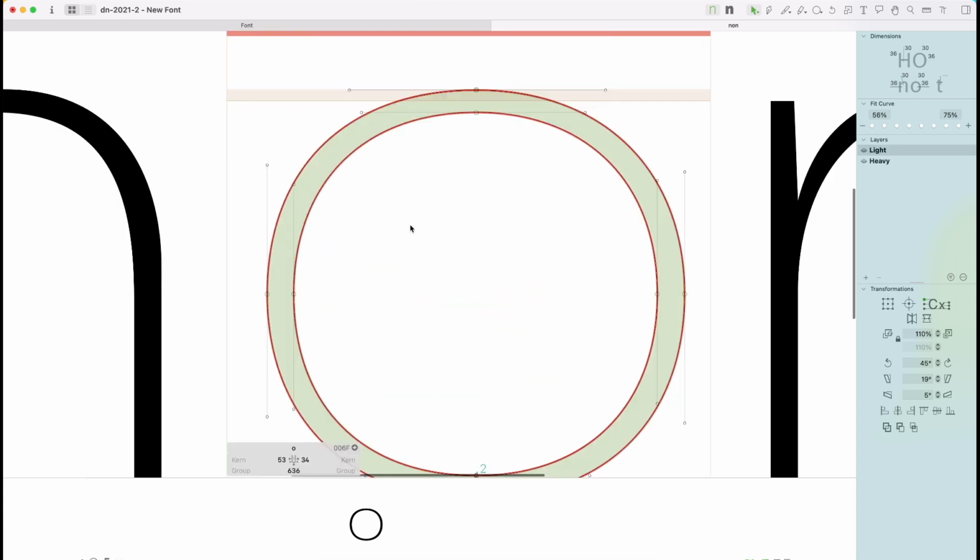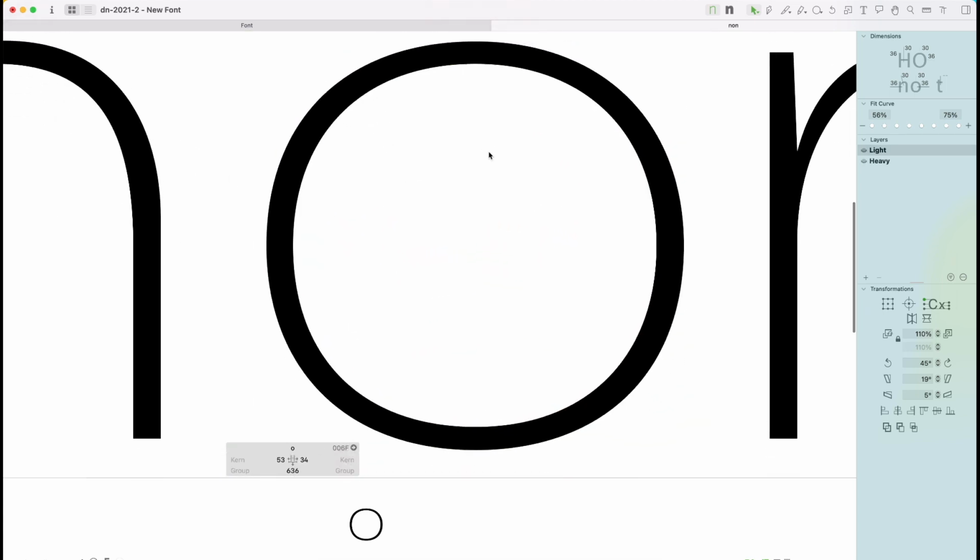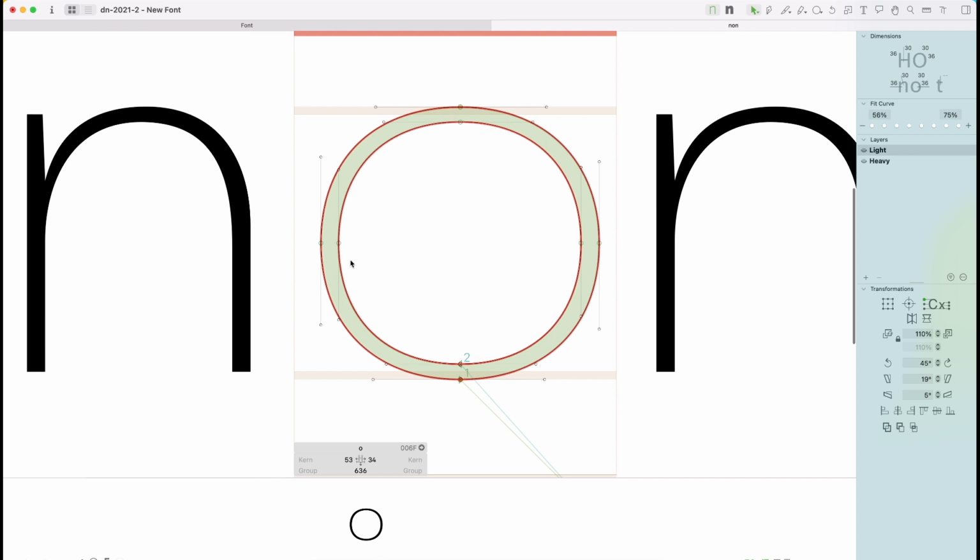But again, the same point stands, that with an O, especially with curves, at each of the corners here, north, south, east, and west, I have a point at each of those extreme angles. If this was going to be a typeface with some kind of stress to it, you might see some of these angles just shift over.